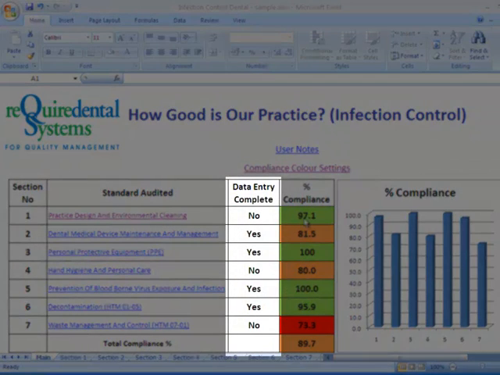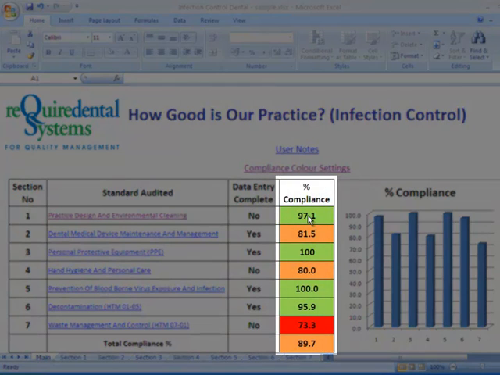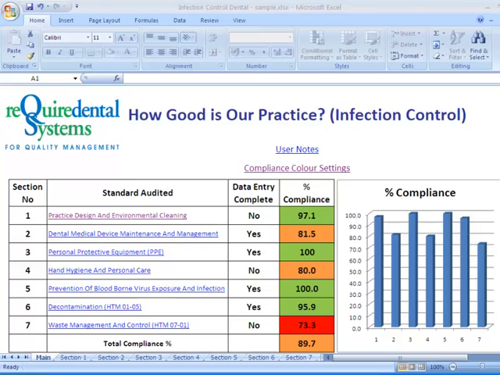The second column in here shows whether the data for that particular standard has been entered in full. If data has not been entered, it says no. If the full data has been entered, it says yes. The next column shows our level of compliance in that particular standard, and at the bottom you'll see there's an average total compliance. These are percentages and they're measured as a percentage of the number of criteria which are compliant. Finally, here we have a graph, a quick way to get a visual impression on how compliant we are on all 7 standards, or again in the full CQC audit all 28 standards.